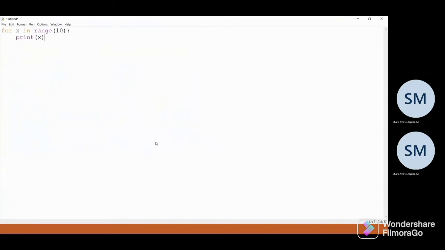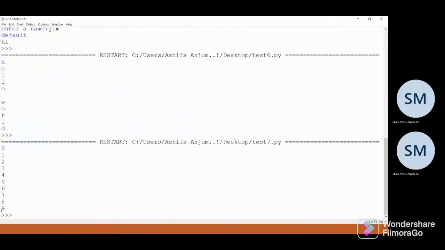and I'm saving this. It will print from 0 to 9 because we have given the range as range of 10. So it starts from 0 and it ends up to 10. Up to before 10, the sequence will be printed from 0 to 9. When we count this, the range of this is 10.